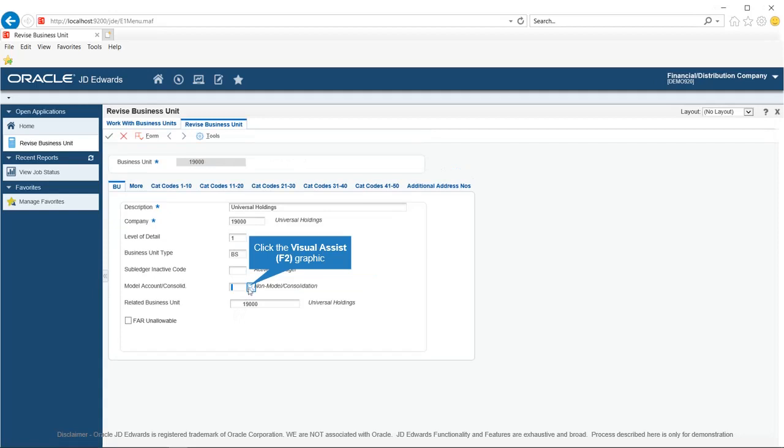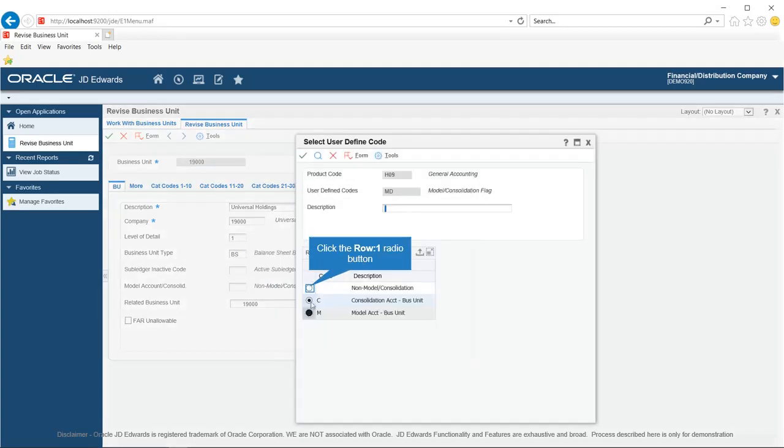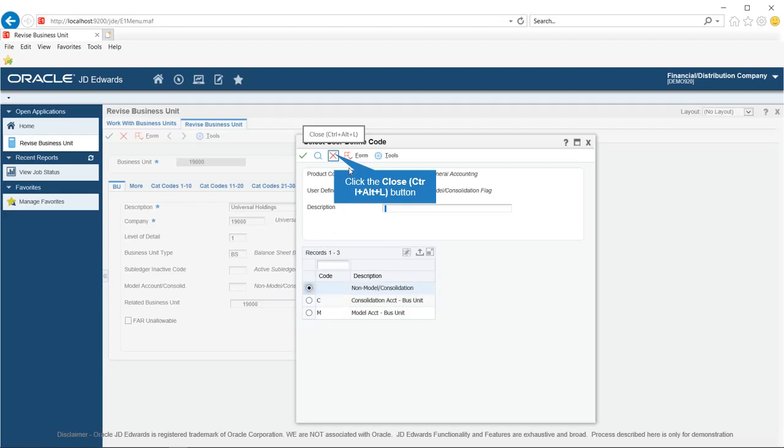The next item is the model account consolidation field. Enter a code that indicates the type of business unit or account. The values are blank for non-model business unit or account, M for model business unit or account, C for consolidated business unit or account. This is a program generated value.